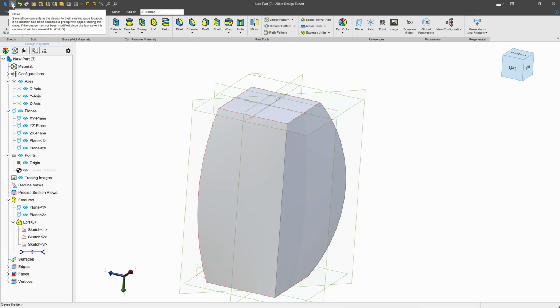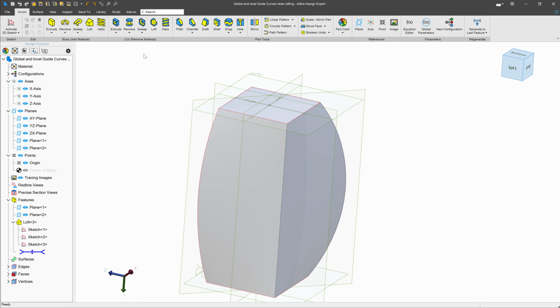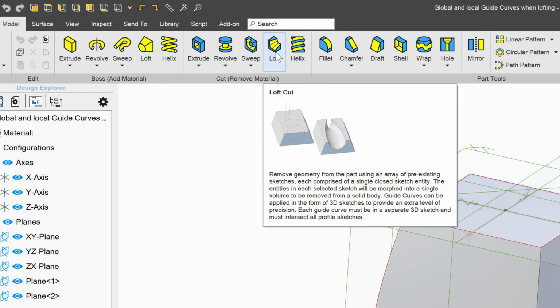And I'll go ahead and save this. Now everything that I just went through in this video so far about lofting applies the exact same way to our lofting for removing geometry.